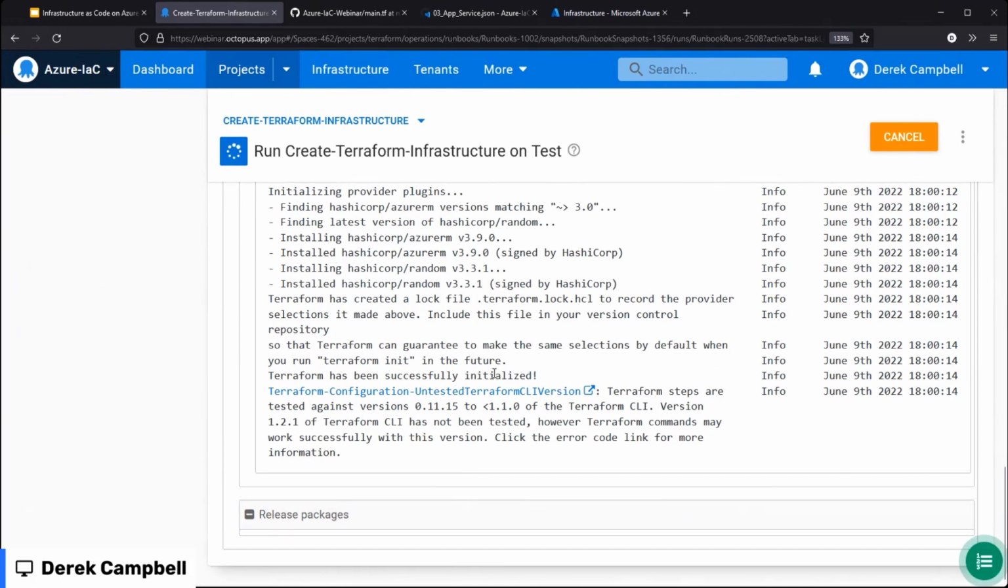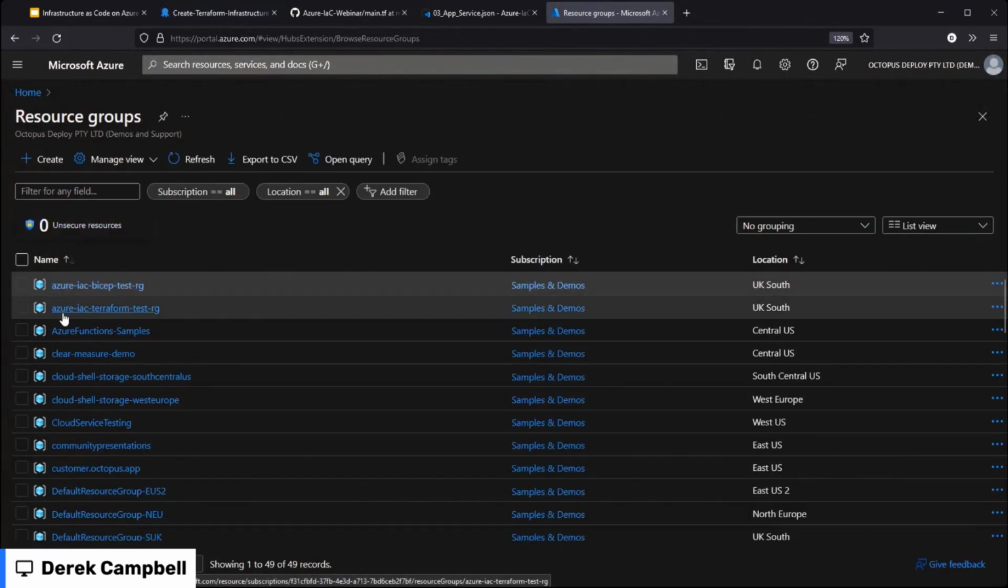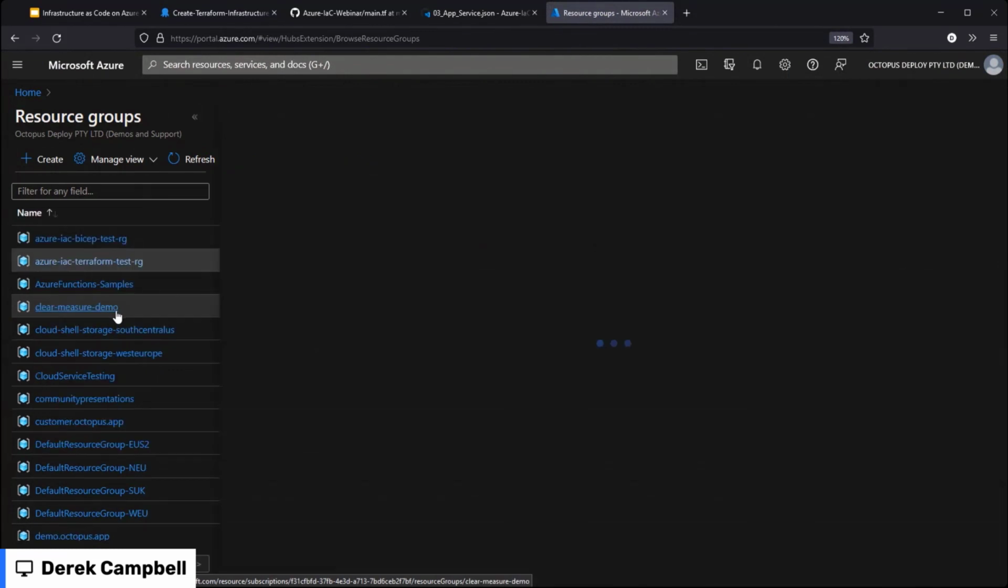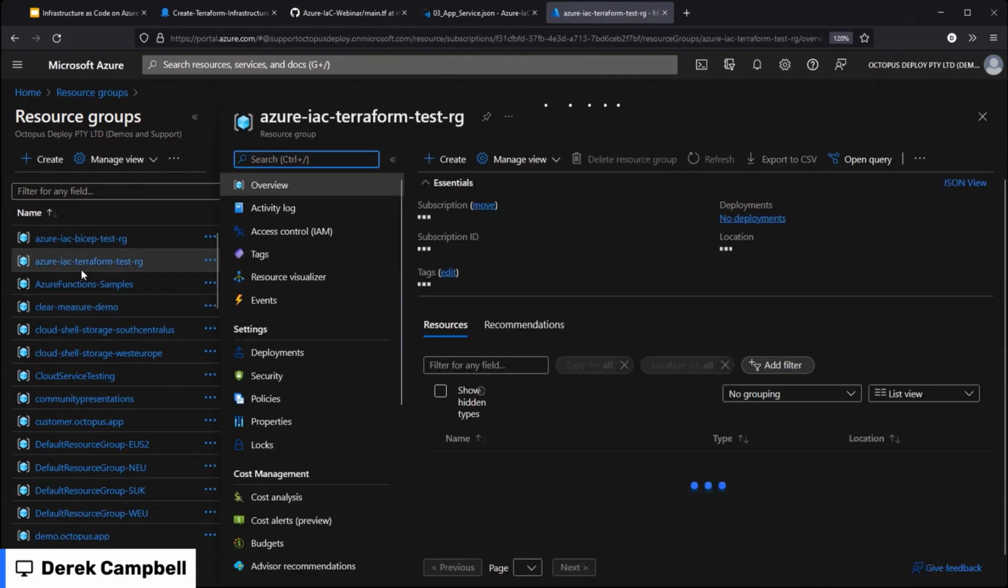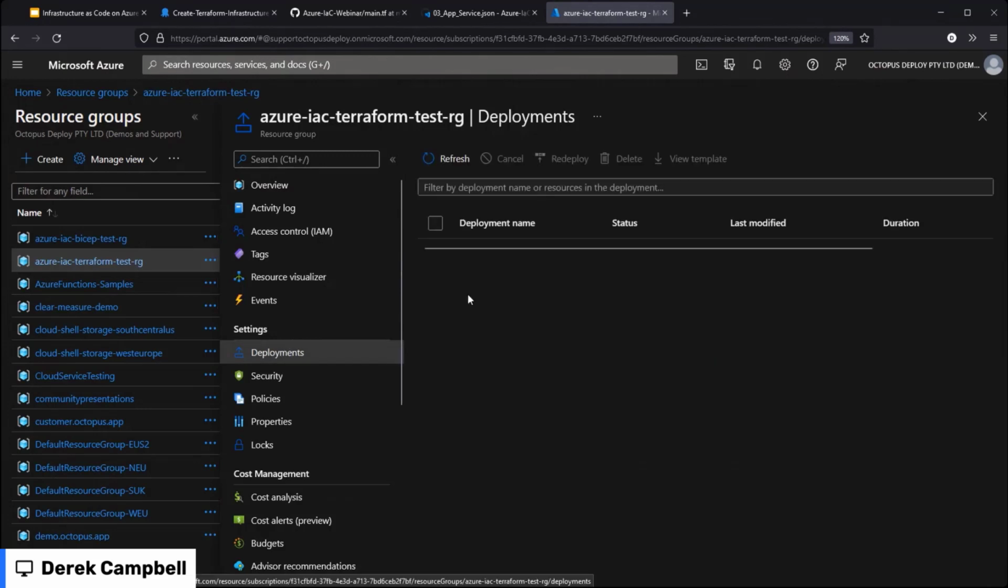So at this point, let's jump over to Azure and see the resource groups. We can see here we've got the Azure-IAC Terraform Test Resource Group. That sounds like our resource group. We want to come into deployments, and there we go.